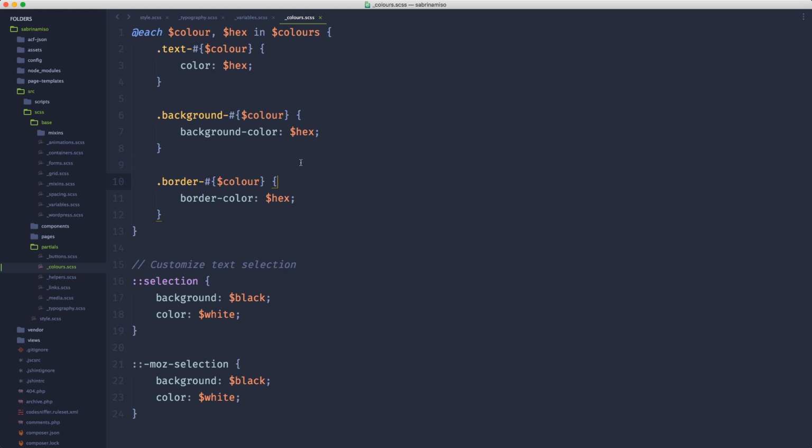Inside this each array, you can do pretty much whatever you want. So you can extend this for each array by adding all your custom classes and recalling dynamically the key and the value of every color that you have in your colors array, in order to quickly create all the things that you need to use in your standard front-end development.